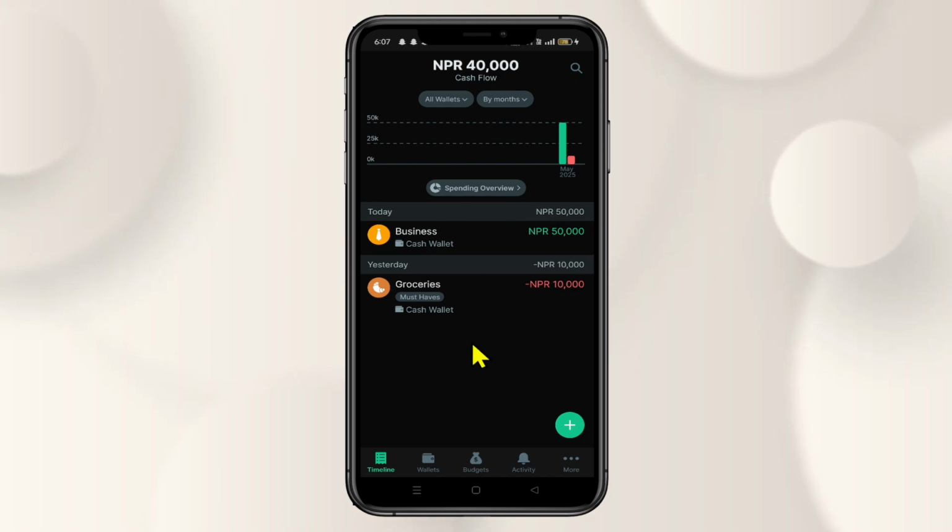And through this process, you can add all of your expense transactions to the Spendee Budget Planner app. And there you have it. That is how easy it is to add your expense transaction to the Spendee Budget Planning app.